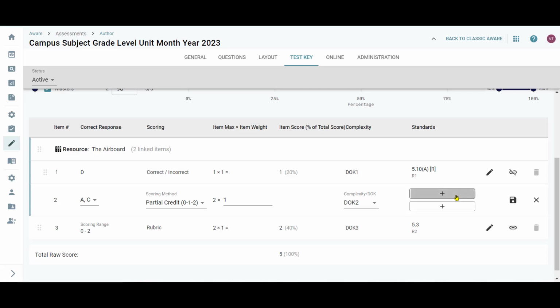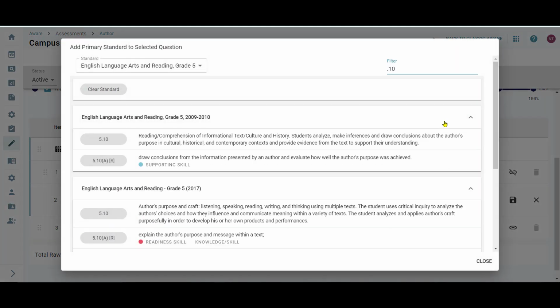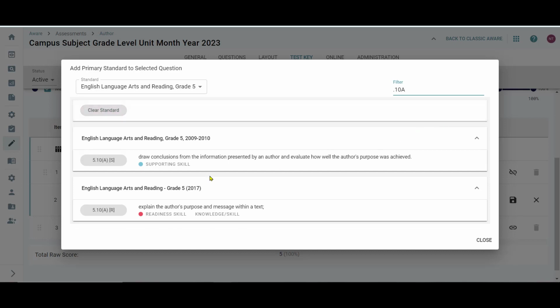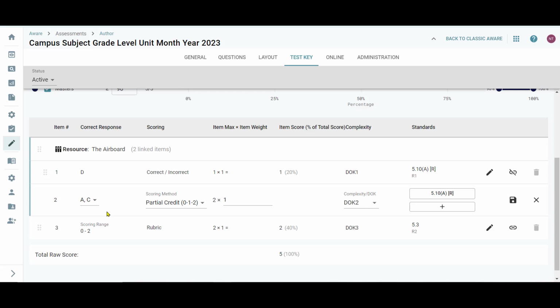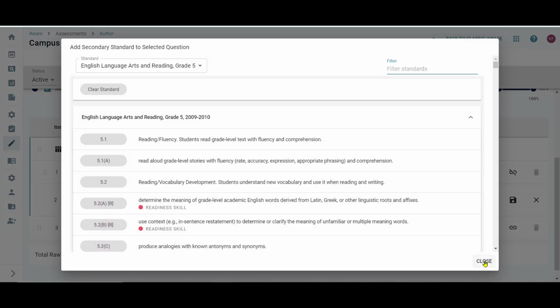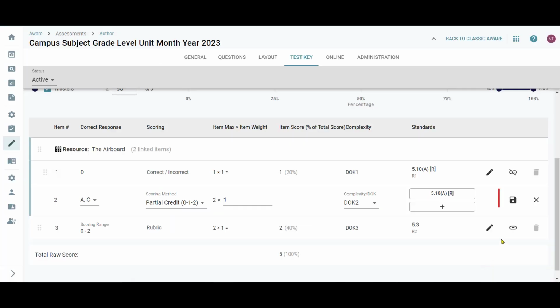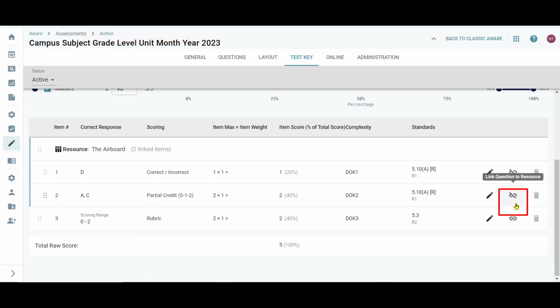and the plus sign to add your primary standard. Type in the standard you need and select it. If you need a secondary standard, click the plus sign and repeat the process. If you don't, close out and click Save. That is how you'll review your TEKS or standards being attached in the Test Key tab.